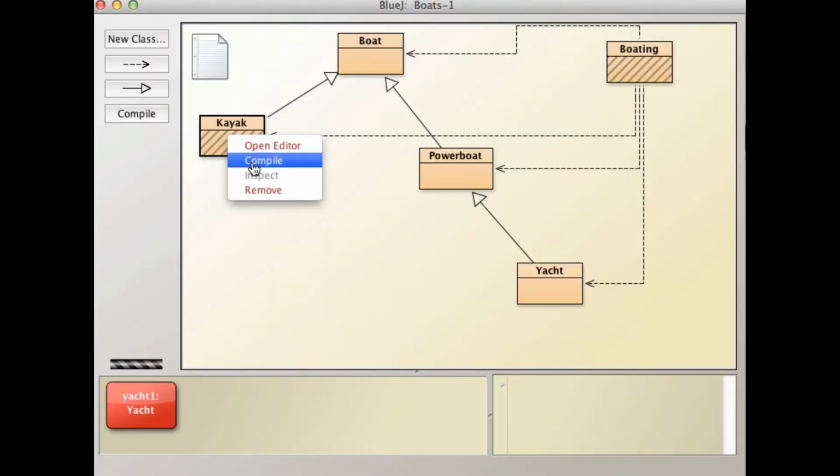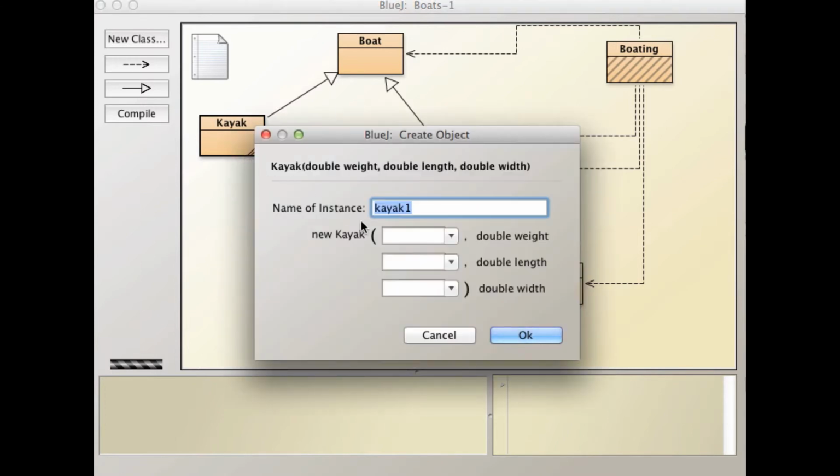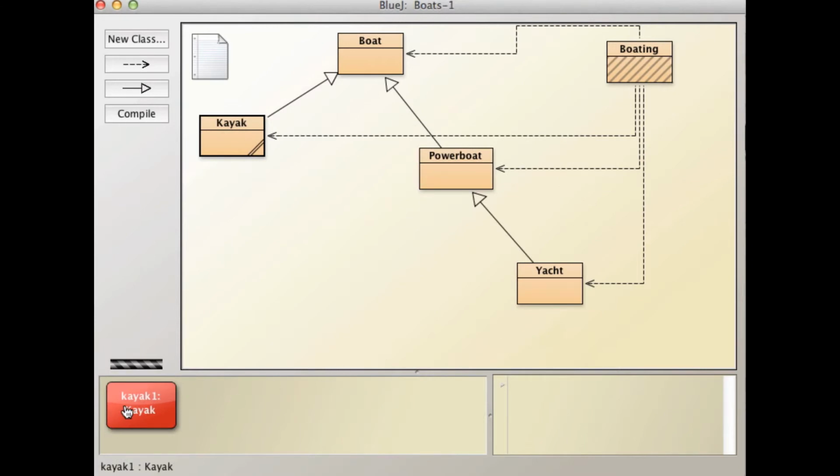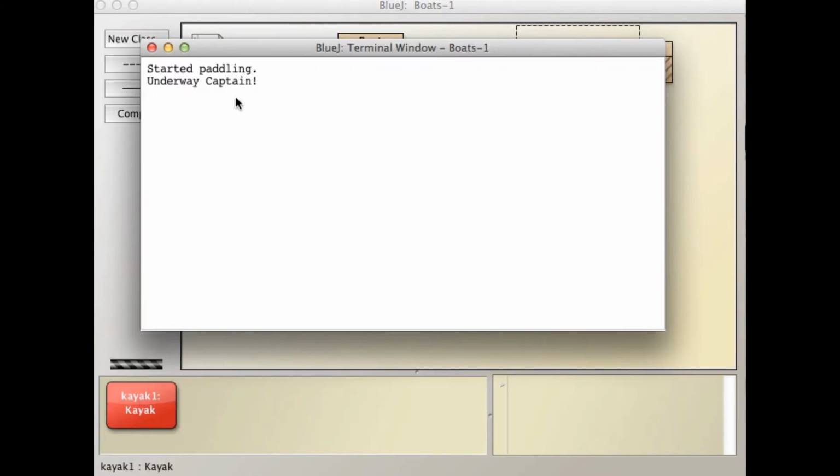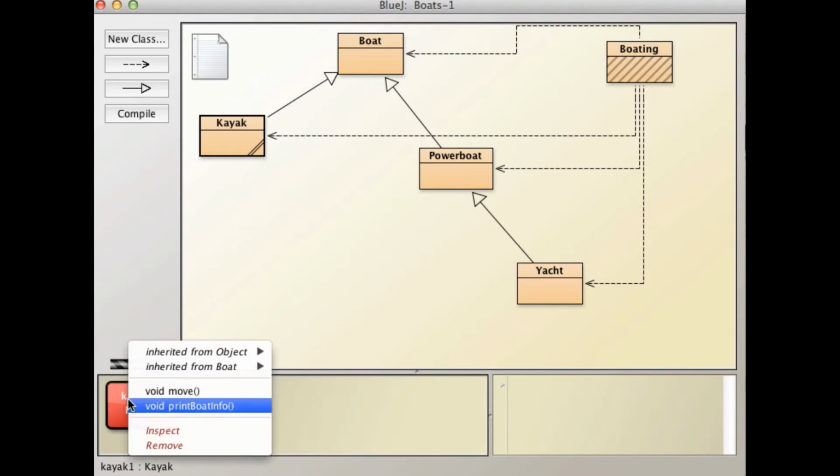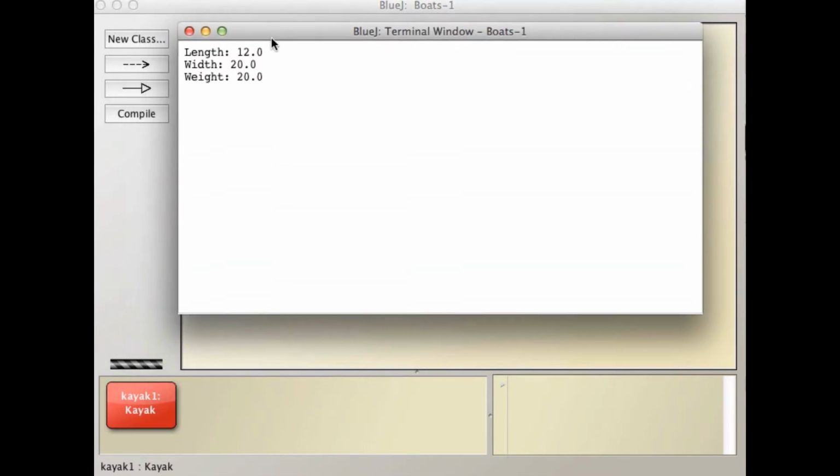So compile, new kayak. We'll say weight is 20 pounds, length is 12 feet, width is 2 feet. So there's our kayak object. If I do move, it says started paddling. That came from the kayak class, and underway captain came from the boat class. And if I do print boat info, it prints the length, the width, which come from the boat class, and the weight, which comes from the kayak class.